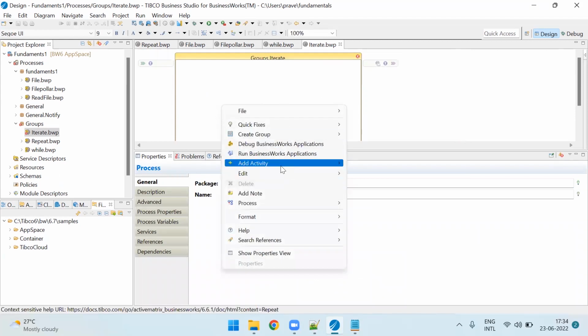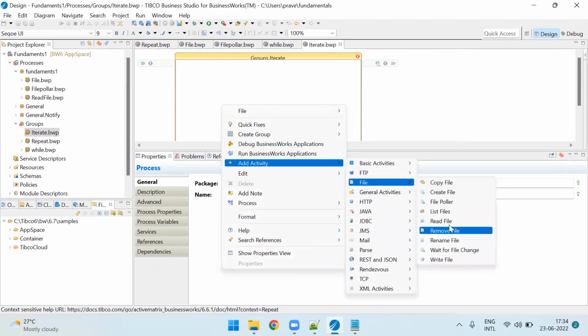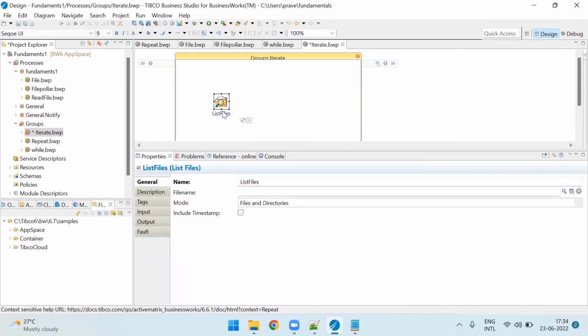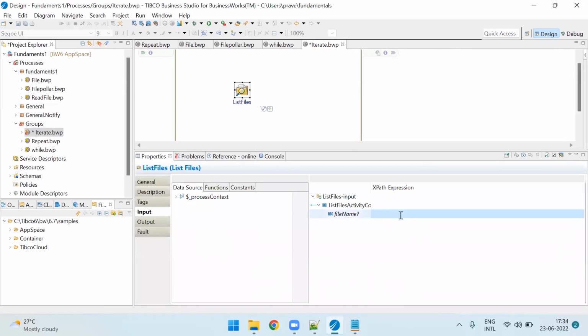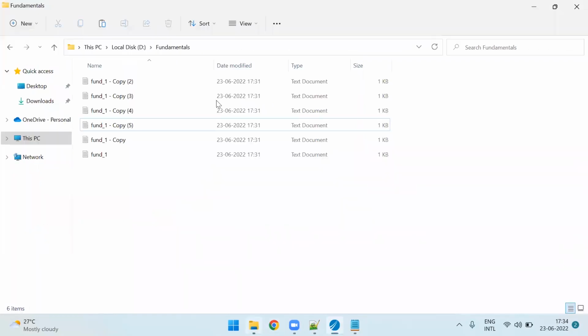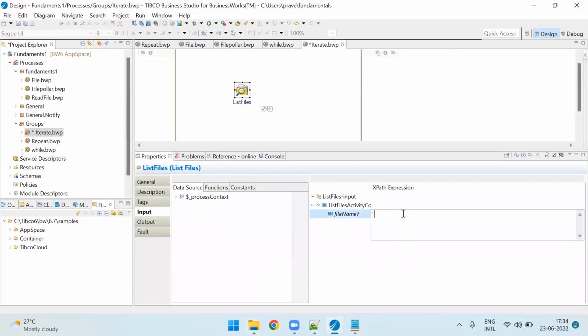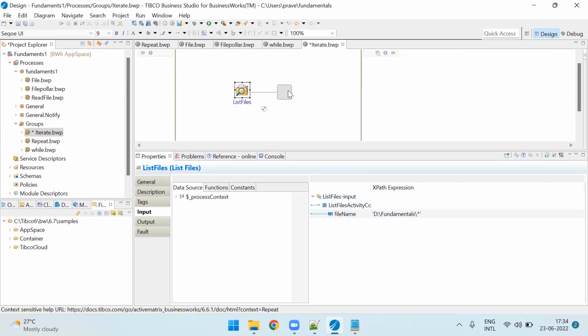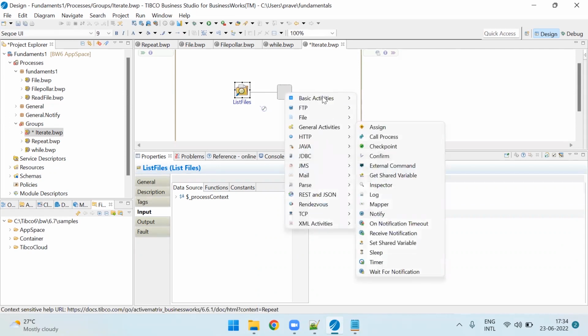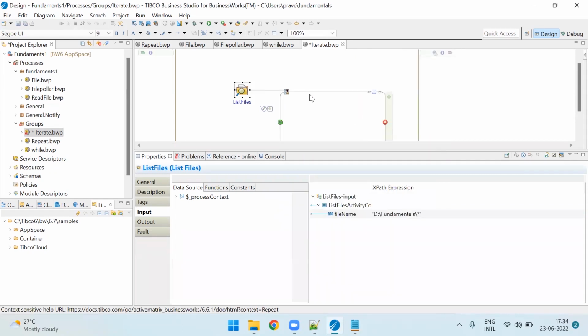Let me do a simple thing: I'll add an activity called list file. We have not covered list file, so I'd ask you to try. Now we are covering it as well. So what is a list file? List file is an activity which will list all the files present in the specified directory. In this directory, whatever the number of files present, that many times I want the group to be repeated. Group activities and iterate.